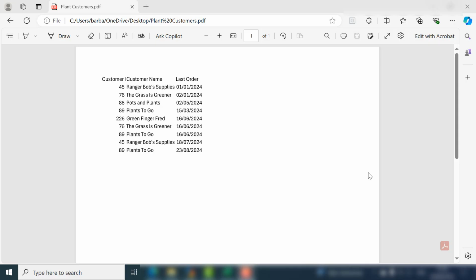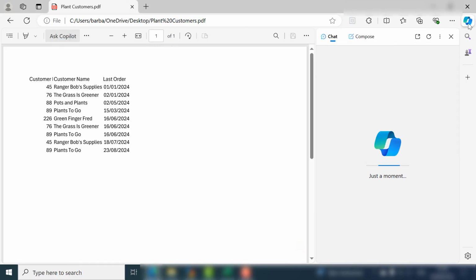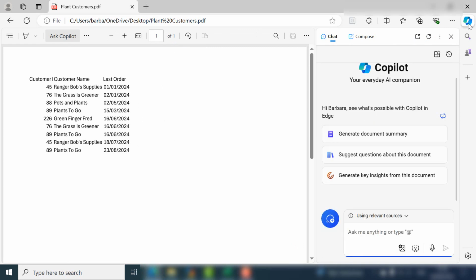So the first thing is I always open up my PDF or whatever I'm going to use. You can click Ask Copilot or you can click on the icon here. That might take a few seconds to load up and it'll give you a few suggestions as to what you can do, but I want to go right down here and it's saying ask me anything.